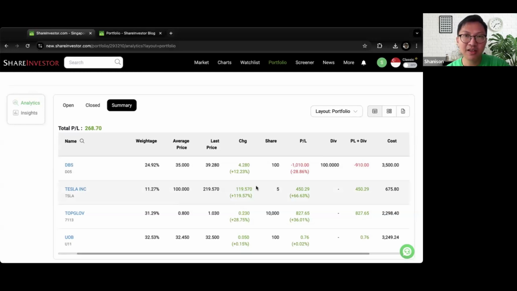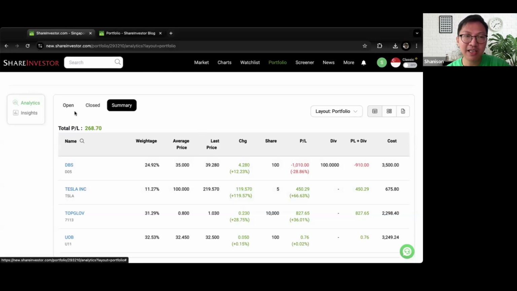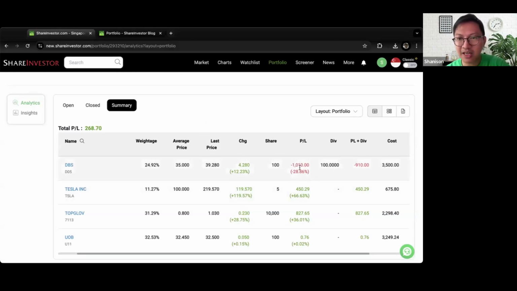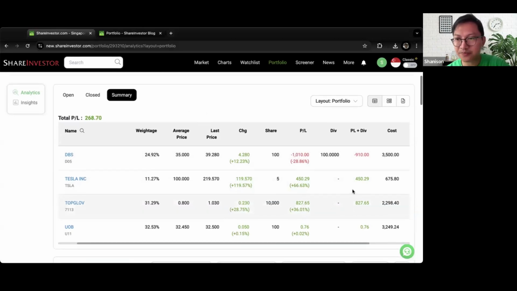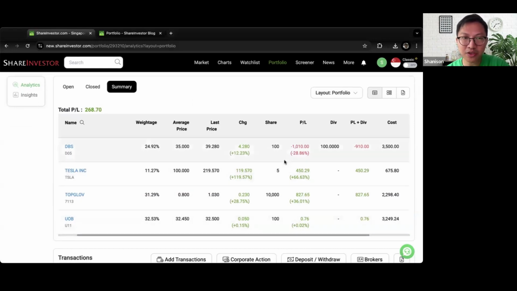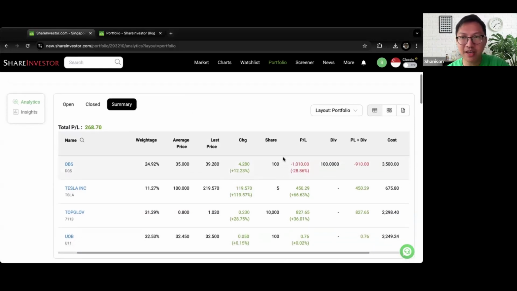Let's say you have stocks that you partially sold, then some of those will go into closed position and some of them go into open position. But for summary, it will show you the total profit and loss for open plus closed. And that is then the P&L over there, right? So you have a better view in terms of your whole portfolio's performance.